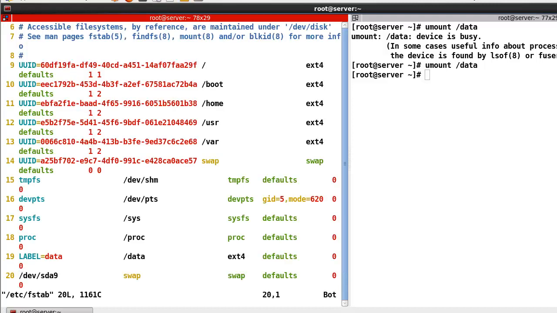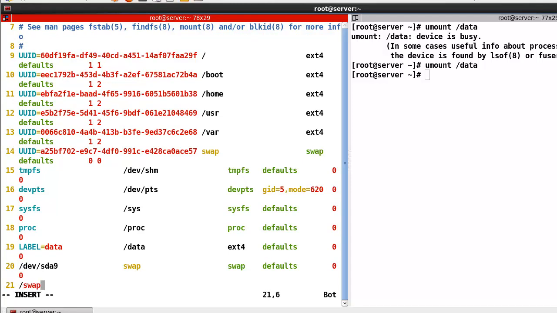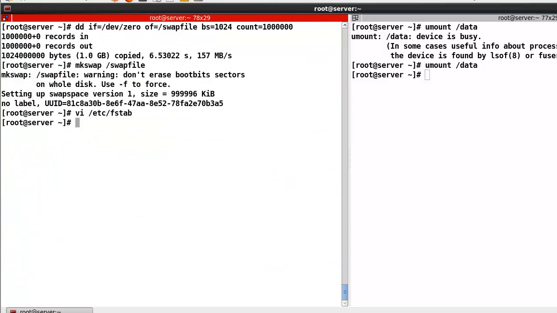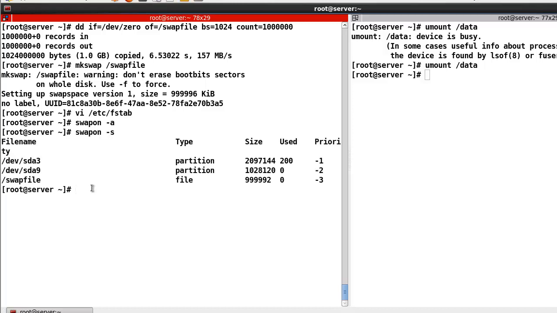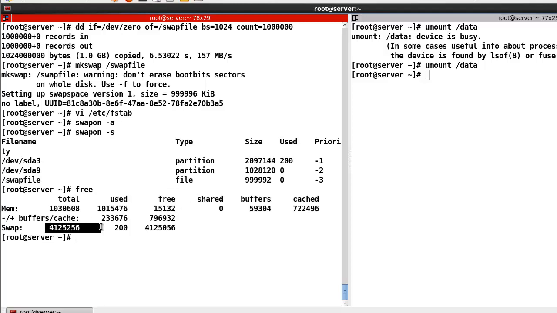In /etc/fstab, let's register the new swap file: swapfile, swap, defaults, 0 0. After that, swapon -a, and after that swapon -s. So now we see sda3, sda9 and swapfile. The sda9 is a kind of partition, but the swapfile is just a file. So let's check. Now we have around 4 gigabytes of swap size. If you want to increase the swap size, you can use a partition and a file.